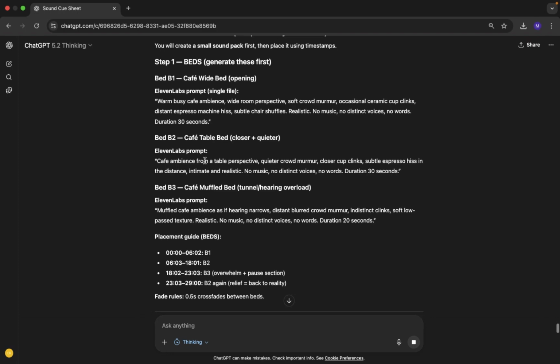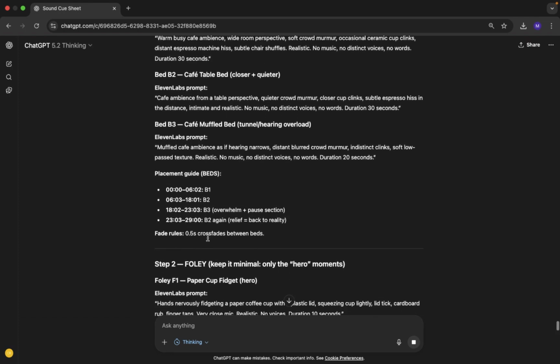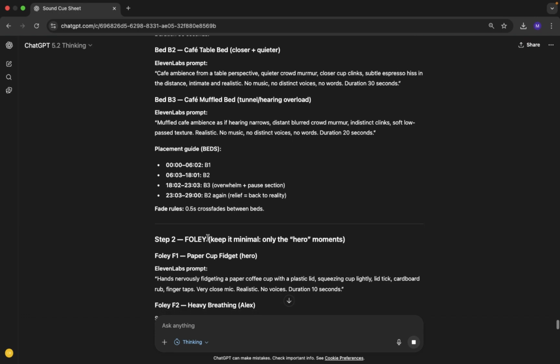In the next lesson, we'll be using each of these prompts to generate the sound effects. We'll be using ElevenLabs as our AI tool.